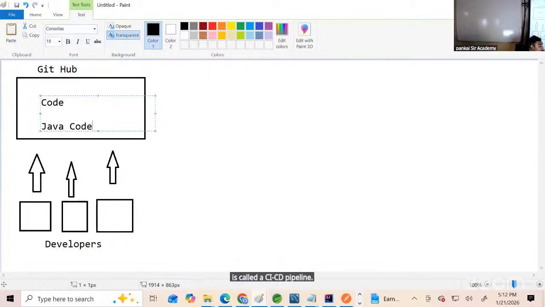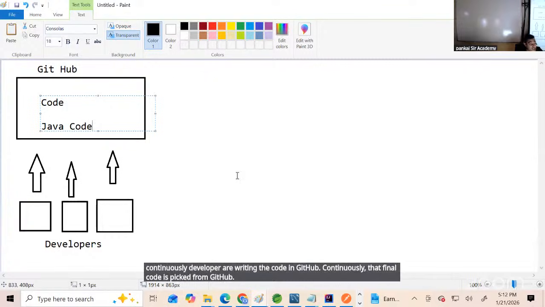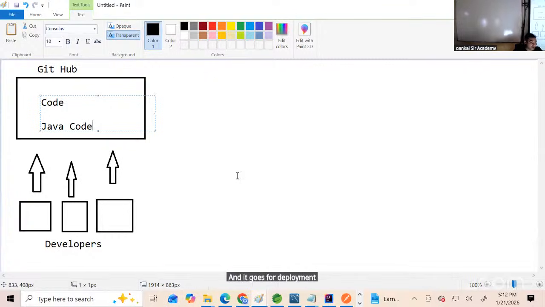CI means continuous integration, meaning developers are continuously writing code in GitHub. Continuously that final code is picked from GitHub and it goes for deployment. So developers write the code and put it in GitHub. Automatically from GitHub the code is picked up and then deployed to a server. Now how does this happen?